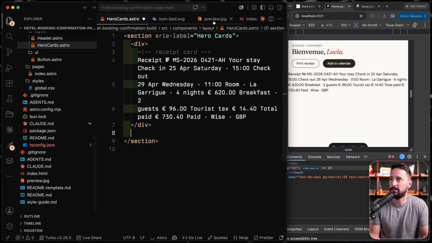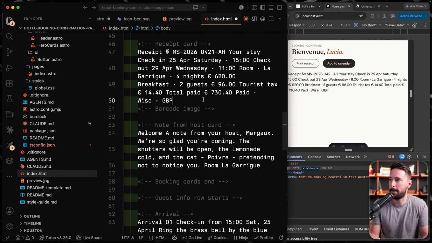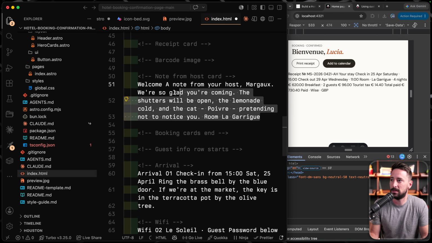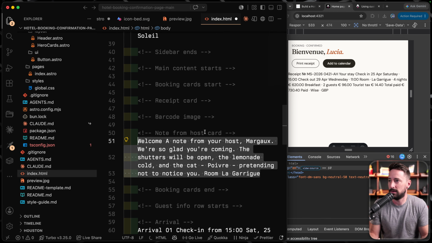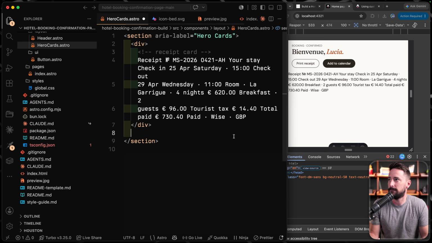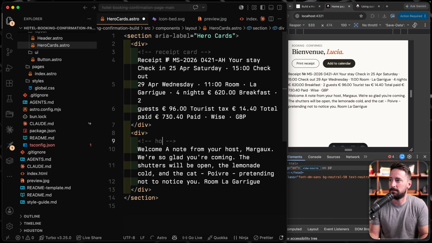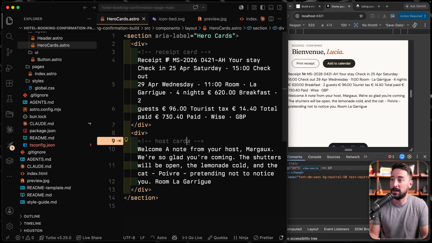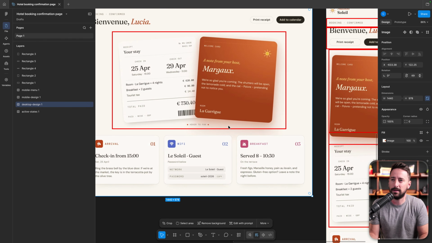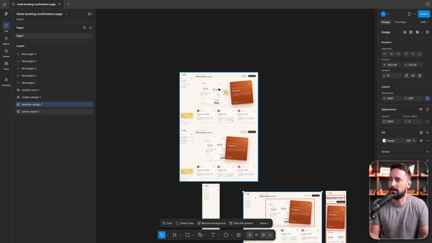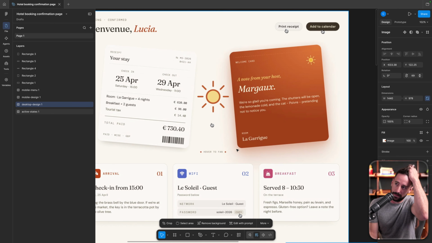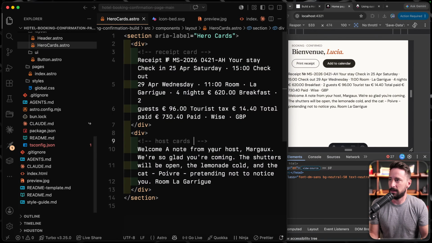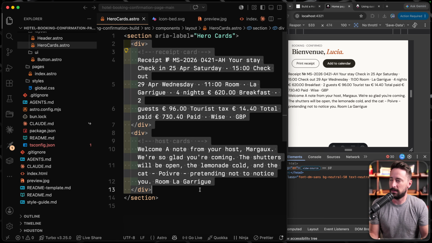And then we've also got whatever the other one is. So let's get rid of this barcode image. Welcome to all this stuff. Okay, cool. So this will be host card. So we've got a div here with a host card. And then in between is where we've got the little sun icon, I think. So if I jump back over here, yeah, we've got the sun icon with the hover to fan text below, which I think will just show on desktop, maybe right below. Something like that.